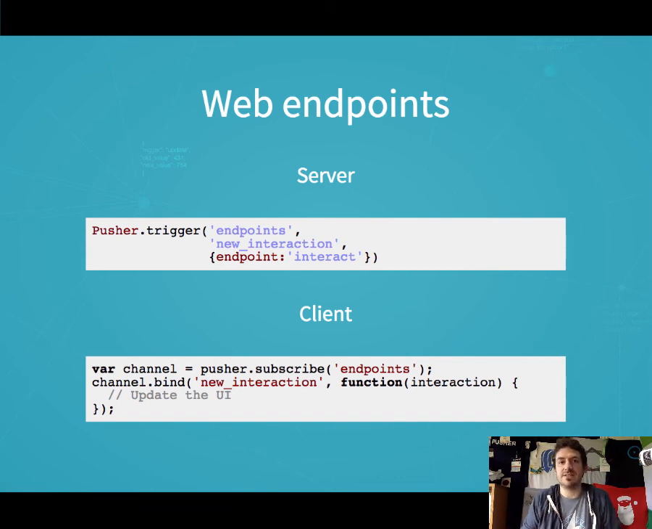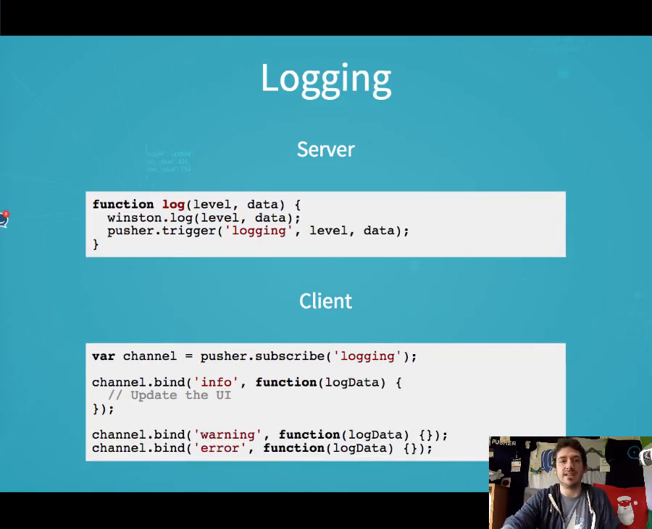Again, for completeness, here's the web endpoint. We're subscribing to the endpoints channel, binding to the new interaction event, and then we update the UI. In terms of logging, again, it's really simple. We're subscribing to a logging channel, binding to info events, warning events, and error events, so we can partition those different types of events and do different things with them.